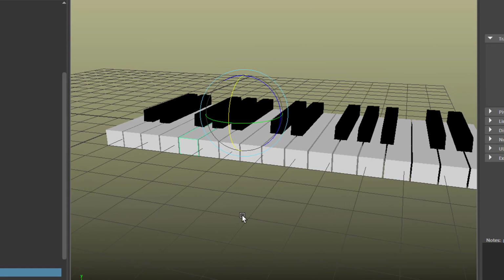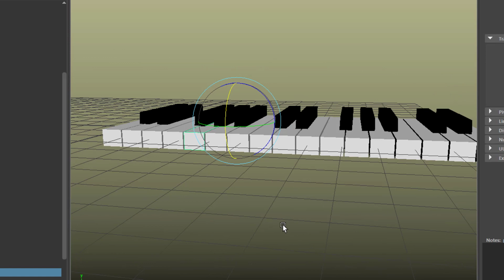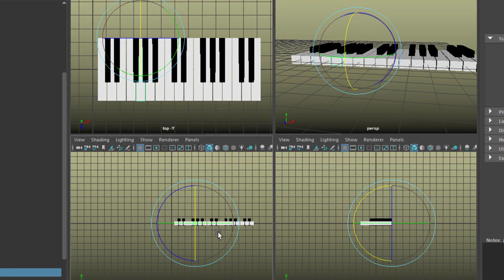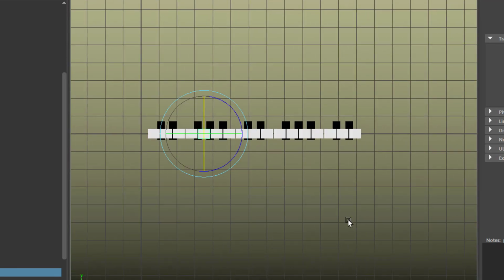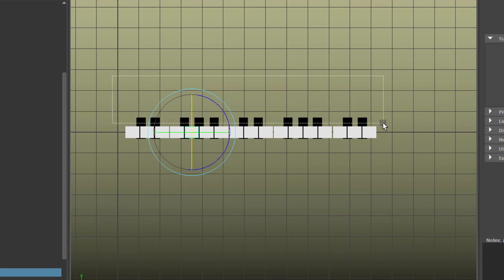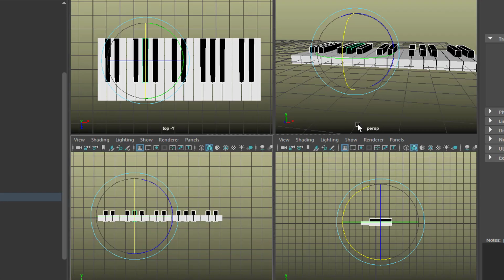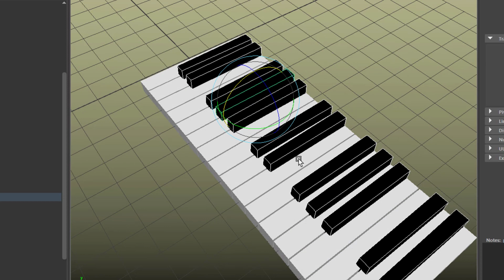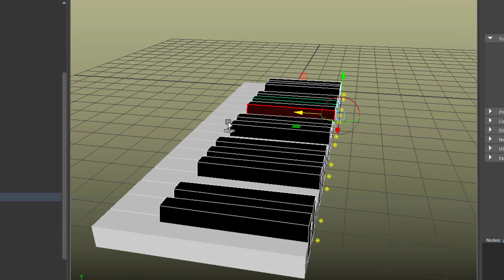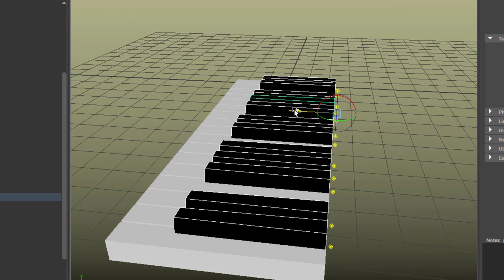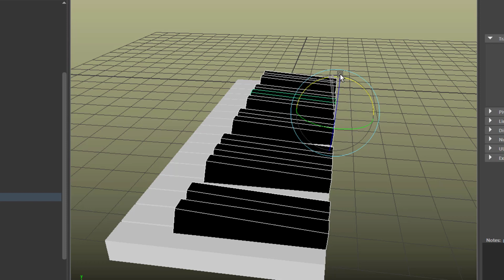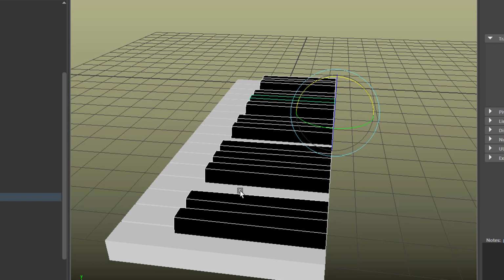Now I do the same thing with the black keys. And I can pick them easily here, for example, in the front window, like this. I do the same thing as before. I press Insert, and I move the pivot, as it's called, to the back of the black keys. Press Insert again, so I can rotate them all together like this, and they're fine.